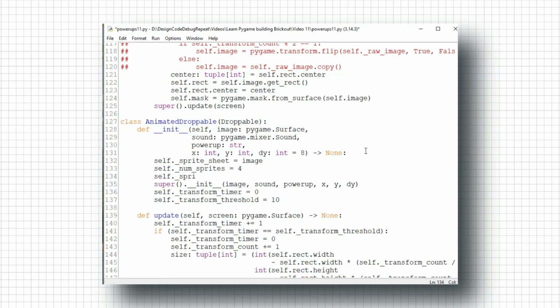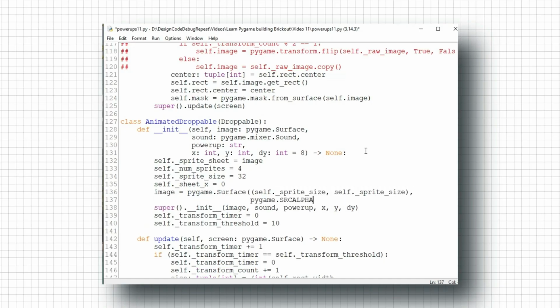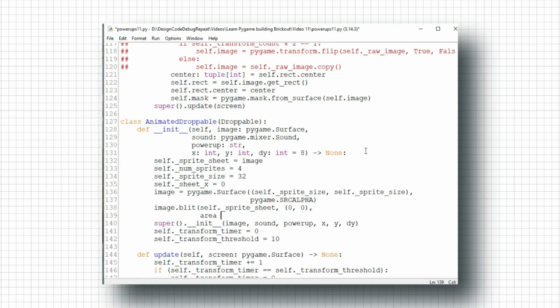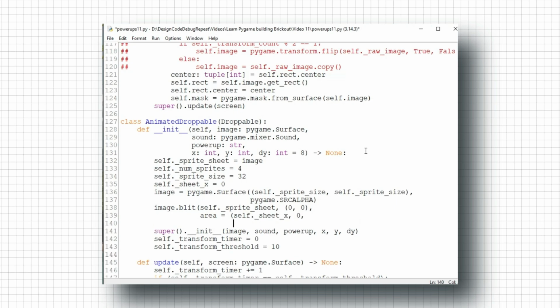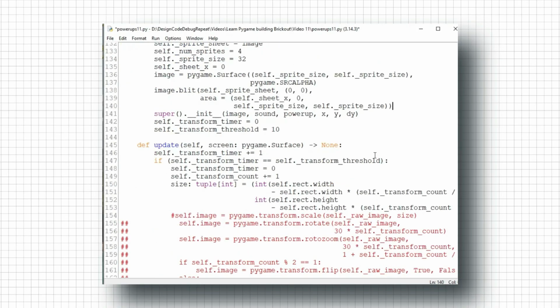And to keep this simple, we'll assume a 32 pixel size and a 4-frame animation, and I'll make those fields. We'll assume sheet y is always 0, but we'll have a field sheet x, which we'll initialize to 0. Now, image is the whole sprite sheet, so let's set image to the first frame, and then invoke the superclass init. The superclass init method will set the sprite's image, rect, and mask, so we want to give it the correct image to do that work. To make that image from the sprite sheet, we'll create a surface that is the size of 1 frame, and then set the area to copy from the sprite sheet to sheet x, 0, sprite size, and blit that over. That's just what we did in the test program.